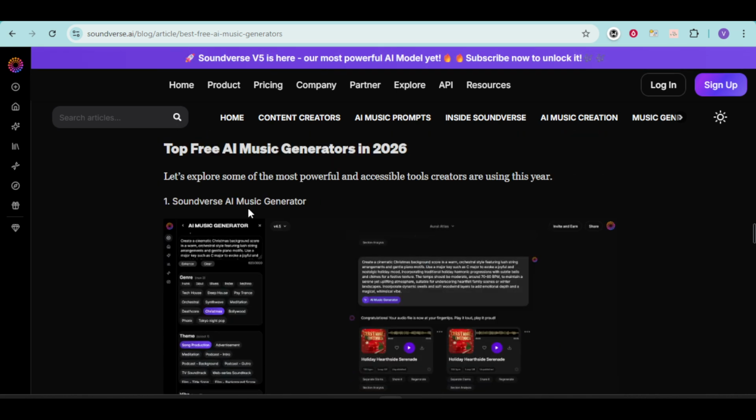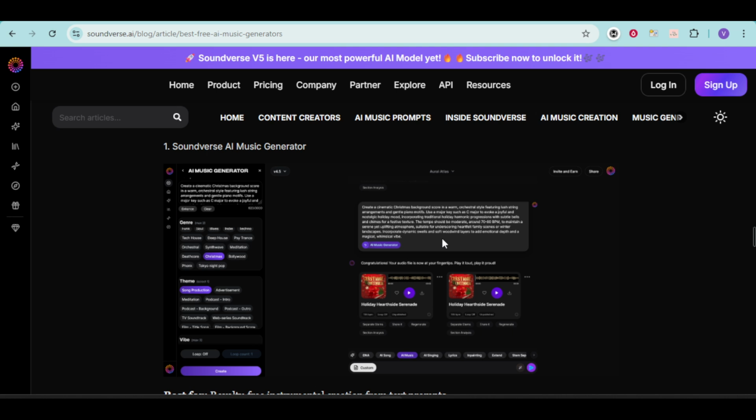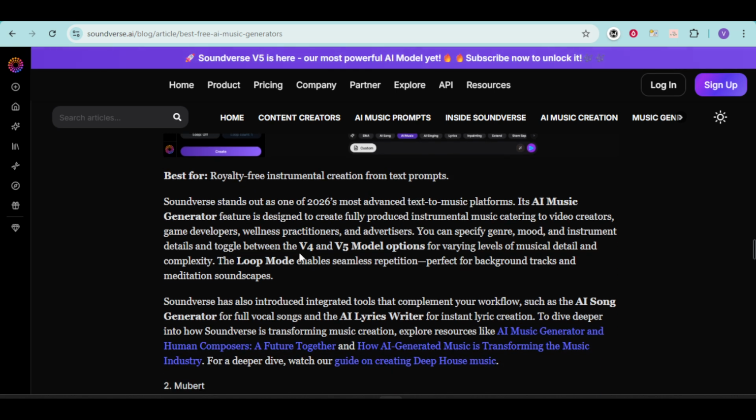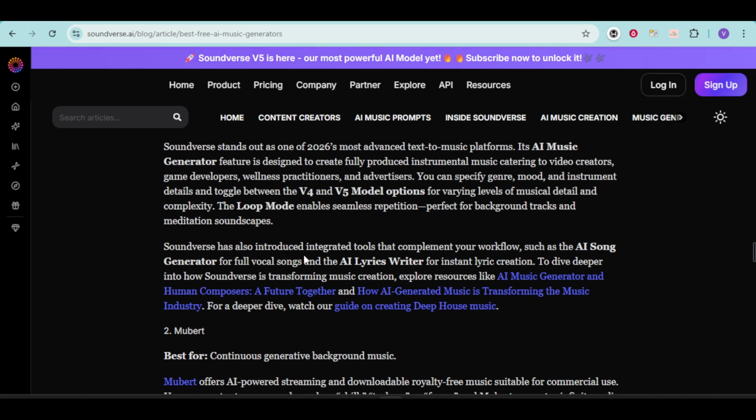First, we have Soundverse AI. You can just input right here the prompt, then make AI or prompt AI to create a song or music based on it. So it's actually a royalty-free instrumental creation from text prompts. It's good for AI music generation, and you can use this as song generator for full vocals and AI lyrics writer.